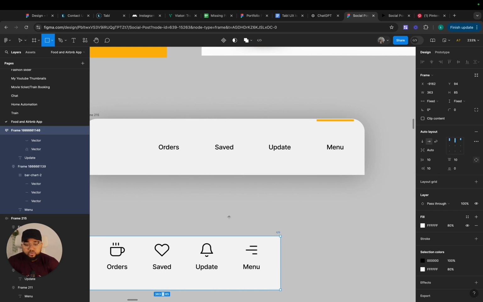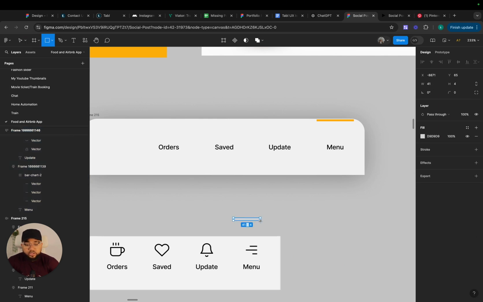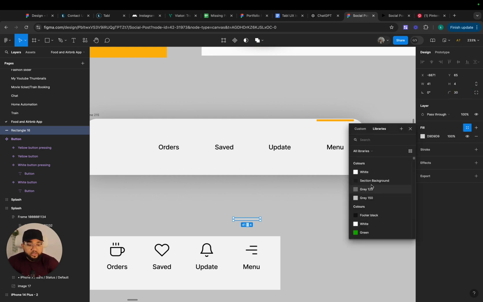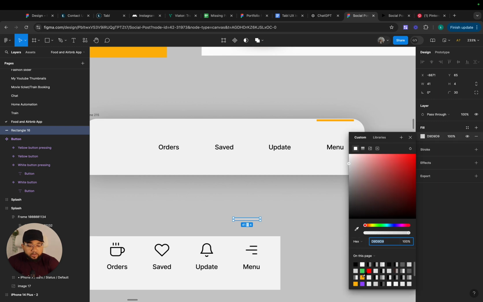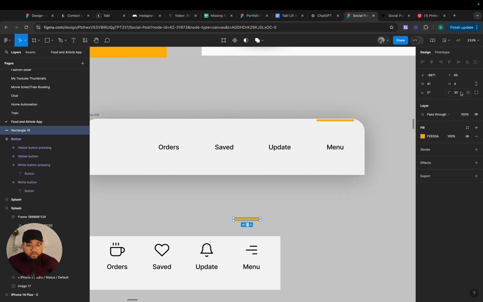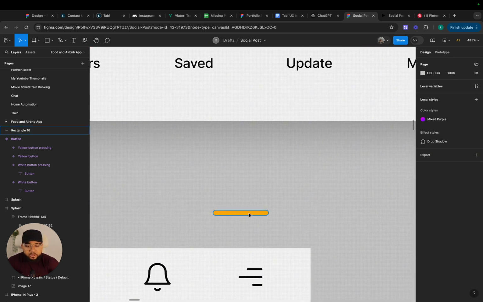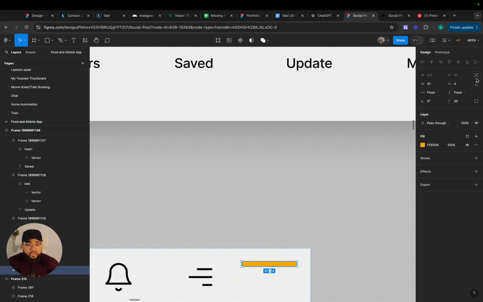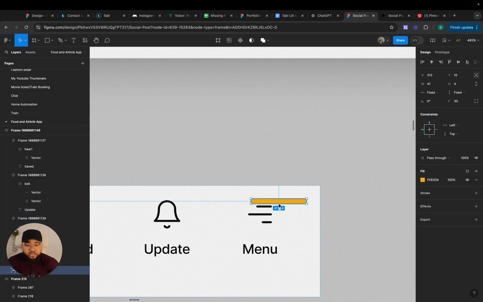So there's two ways to go around this because I want this to actually move. I'm going to use a rectangle. So set this to 3, then give it yellow. Then once that is done, I'm going to bring it inside here. So now that it is inside, make it absolute and we just hang it right on top.